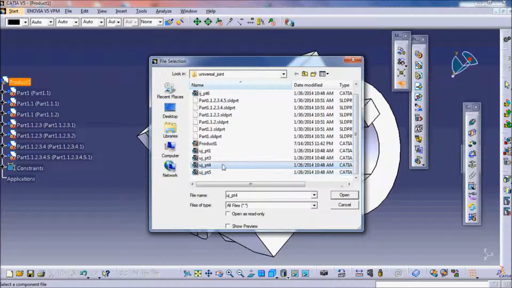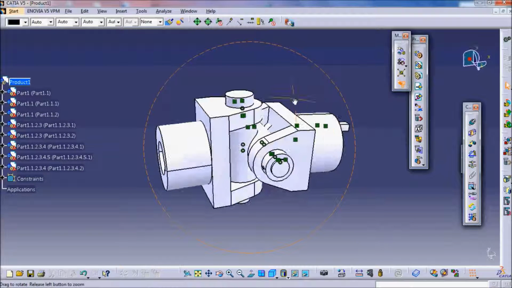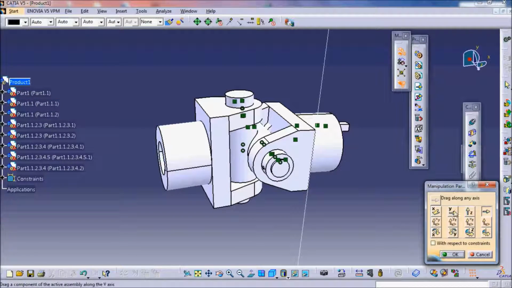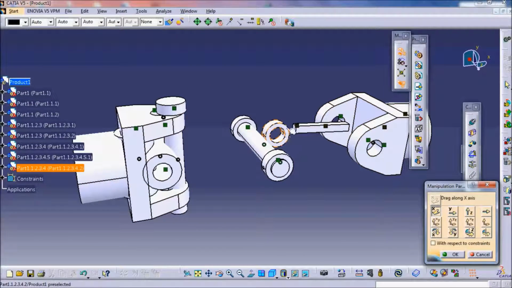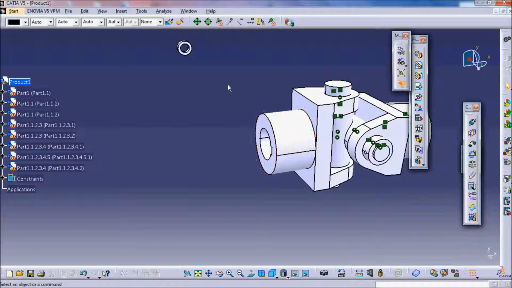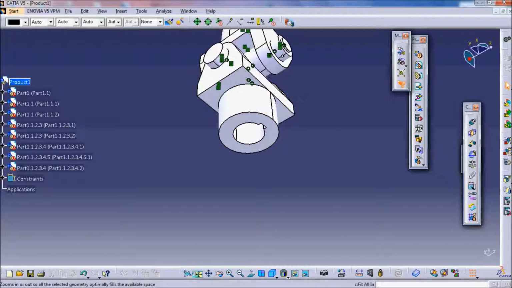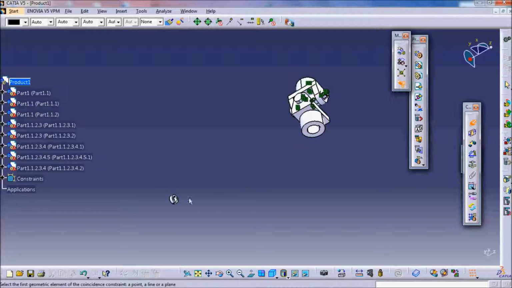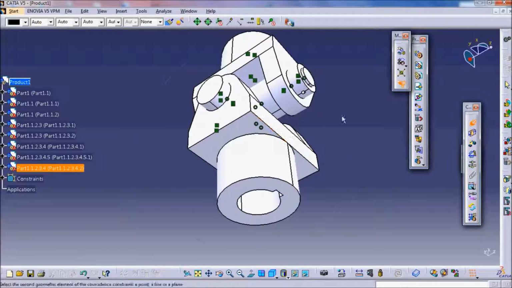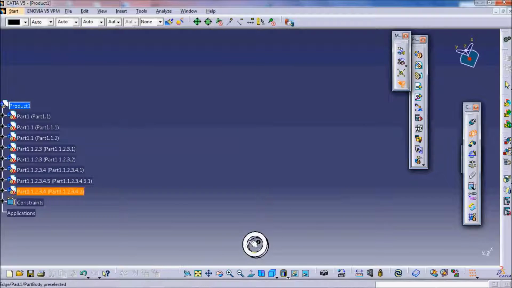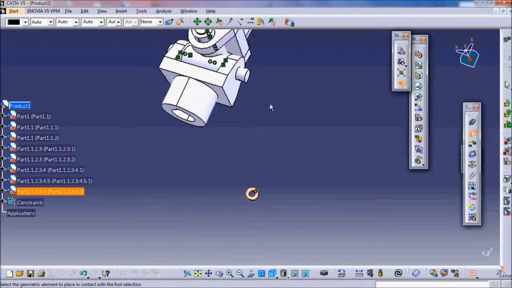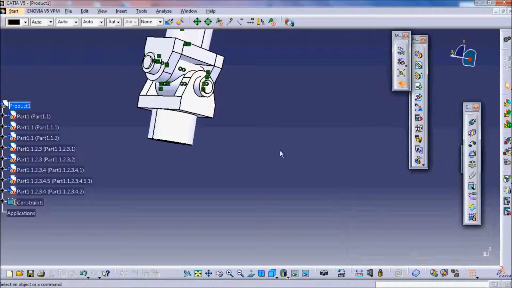Similarly, I'll put that restraining pin on the other screw. So this is the completed universal joint.